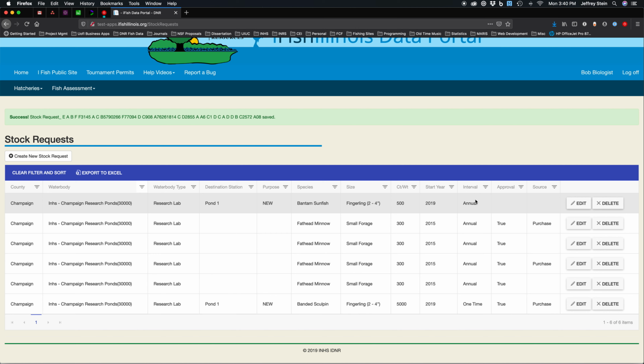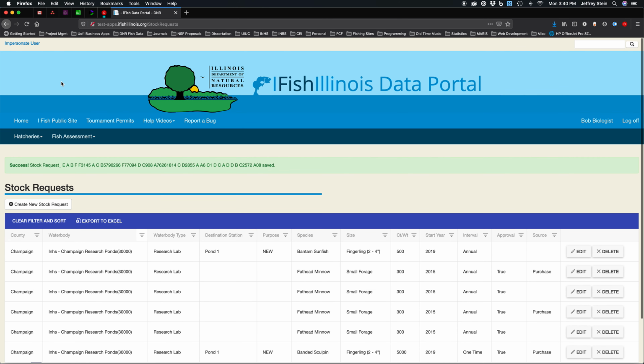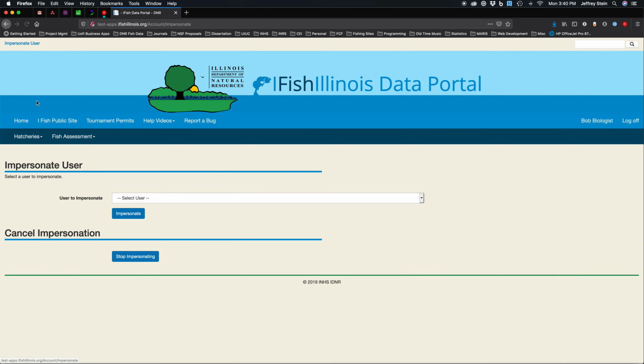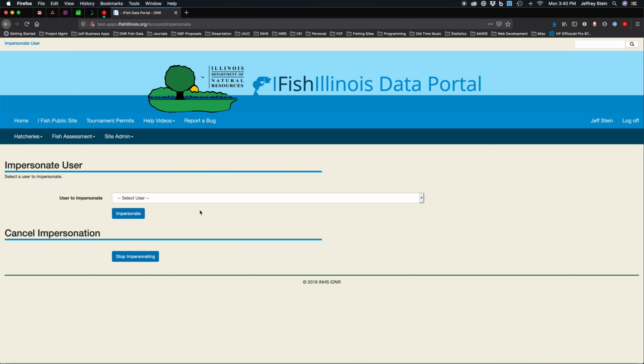So now let's say it's time for the regional managers and the hatchery managers to get together and go through all the requests and set the approvals. In order for me to show you how that works, I need to impersonate an administrator. So I'm going to stop impersonating Bob. I'm now myself, and I have all the privileges I need to show you how to do this.